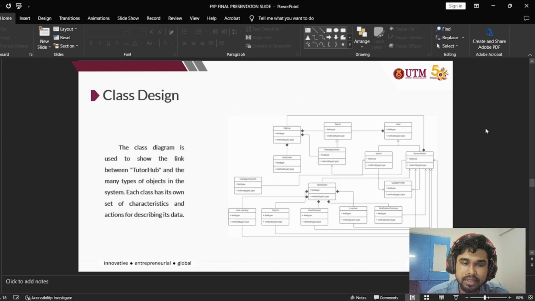Class diagram. The class diagram is used to show the link between TutorHub and many types of objects in the system. Each class has its own set of characteristics and actions for describing its data. As you can see in the class diagram, the subsystems are connected to each other: the signer, the sign-in user, the admin, dashboard, and all the things.